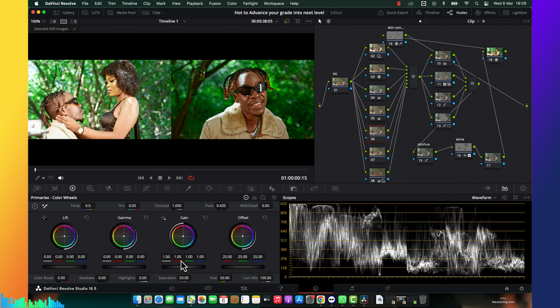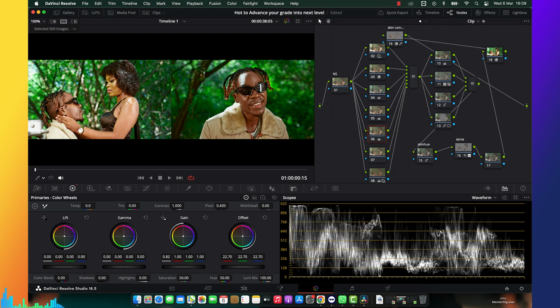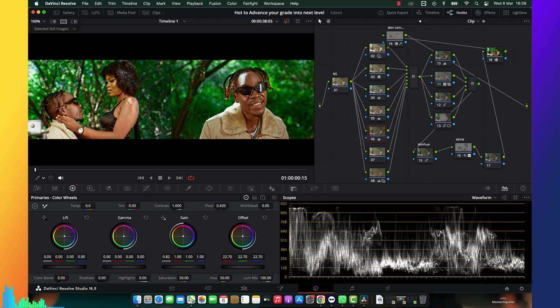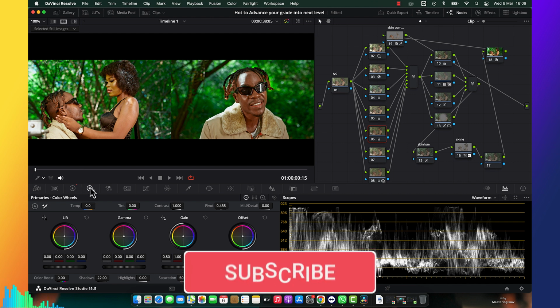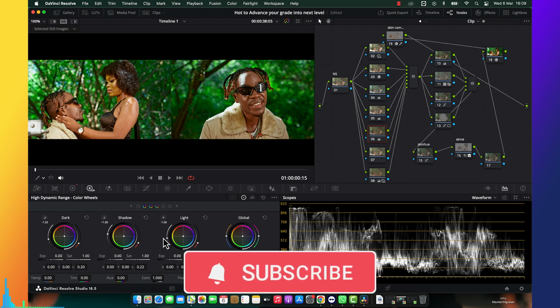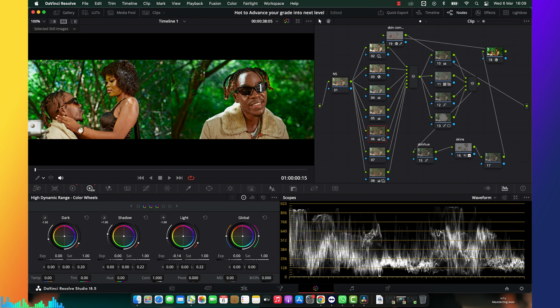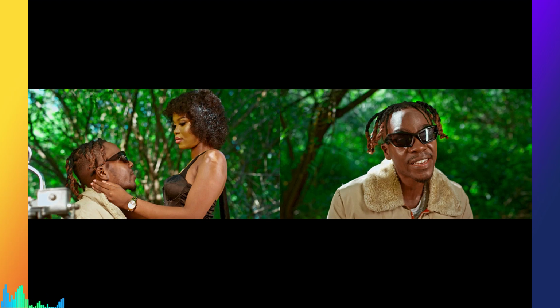So what I'm going to do is pull my offset down so that I can build the contrast from down here, and also I'm going to pull my gain so that I can have a very cool image, and then I'm going to increase my shadow so that I can have detail in the shadow. So I'm going to tweak my highlights and my shadows. It's just twisting and tweaking to have a similarity, but not too much. Make sure you have your eyes perfectly.